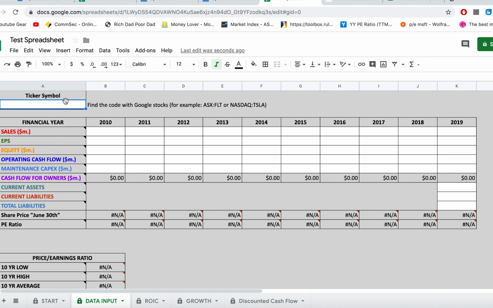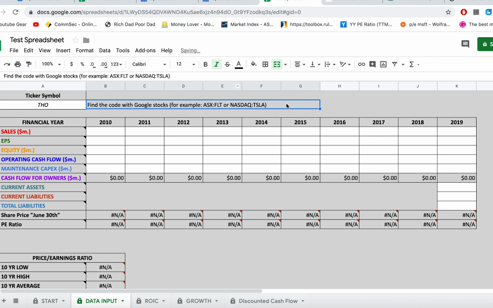But I've now linked it up to Google Finance, so you can just get it by putting in the ticker symbol. So this works for Australian and US businesses, and I'm sure it works for many other markets, but I haven't tested it with all of the markets. The company that we're going to be using as a test example is going to be Thor Industries, so their ticker symbol is THO. So you enter that in.